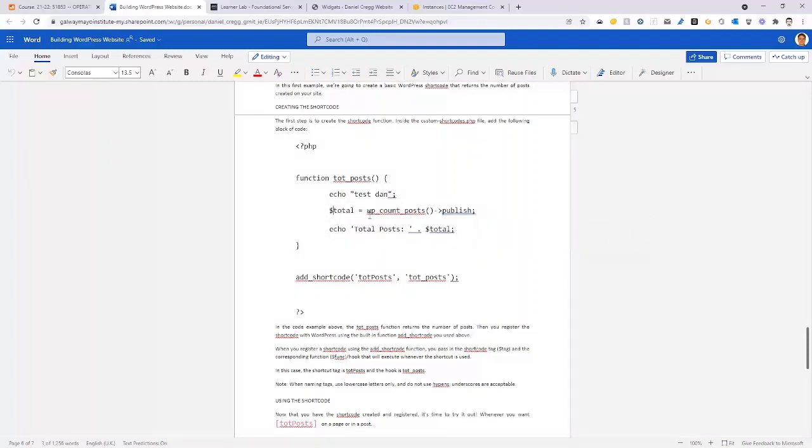You are getting the total from here. It's calling a function that already exists called WordPress count posts, and the lambda function publish. And this, when you run this, it returns the total number of posts. And then I'm echoing that to the screen. Well, what I'm echoing is total posts and then that number to the screen.